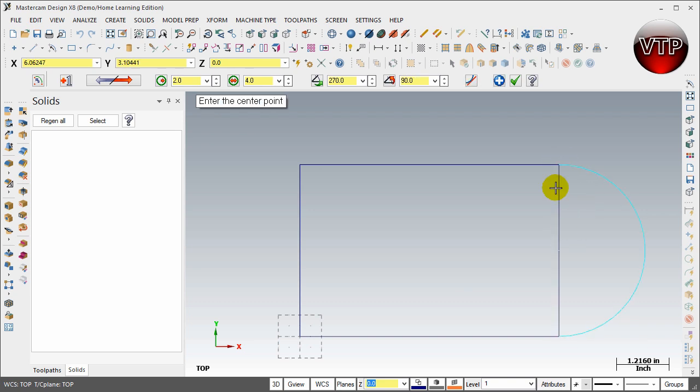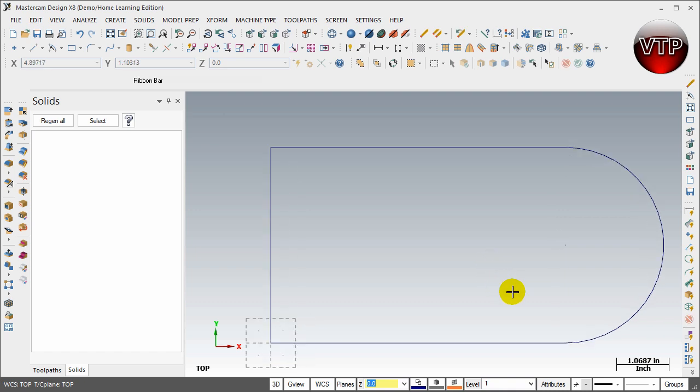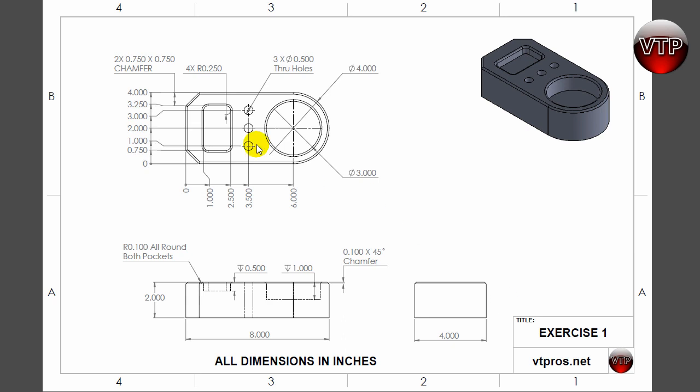So after you have that done, click on OK, and there's your arc. Now obviously we do not want this line right here, so just click on it and then click on delete, and it will take care of that. So there you go. If I go back to my drawing right now, you're going to see that I drew basically this outer boundary minus the chamfers. So let's go ahead and do the chamfers.